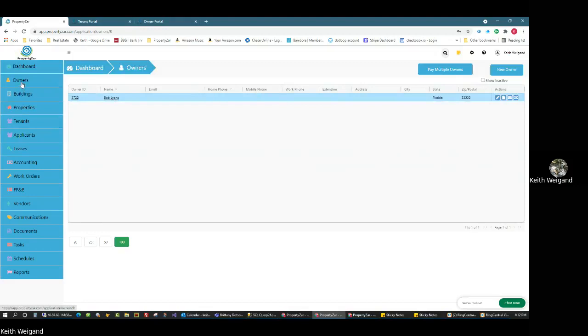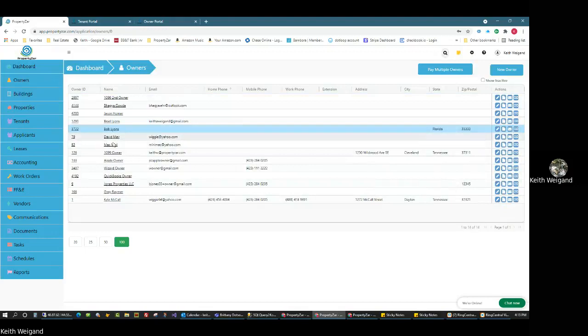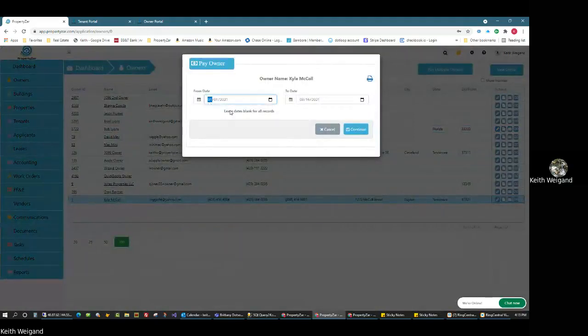If you need to pay the owner, let's get rid of that filter. You can just back it out. If you need to pay an owner, you've got two ways of doing it. You can click on the owner, we'll pick on Kyle McCall right here at the bottom. And there's a pay owner button here under actions. You can do it this way. And let's see if I have anything for this month. I may not. We'll try it.